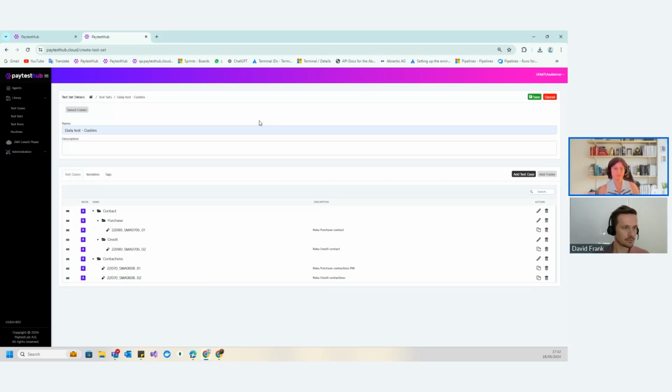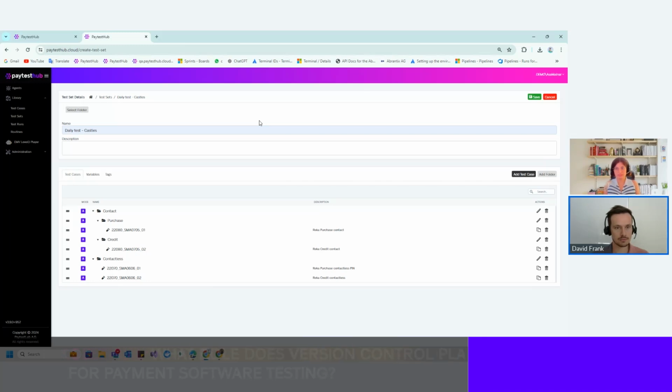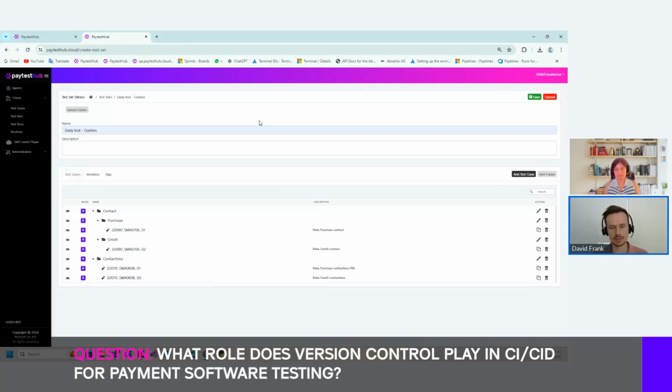I think we were a bit too fast on that one before. So what role does the version control play in CI/CD? Could we look at that again? So the managing the test cases between different firmware or releases, and maybe highlight the test case naming again there.